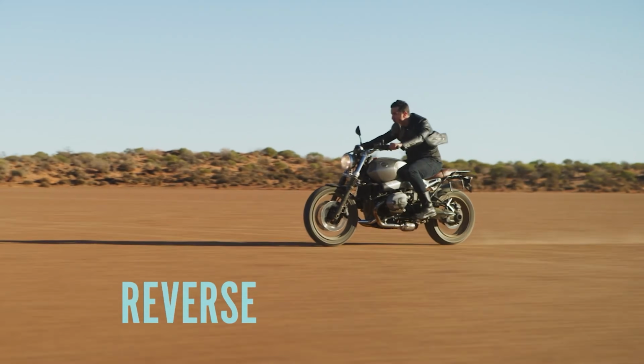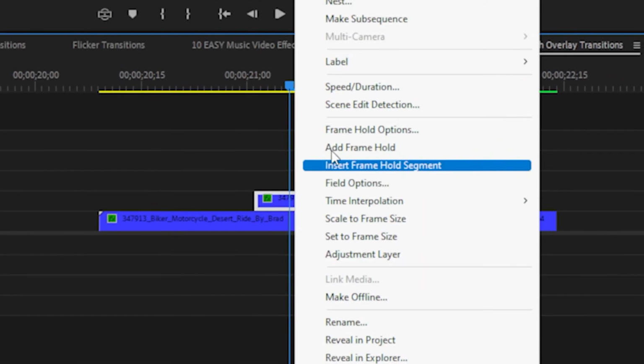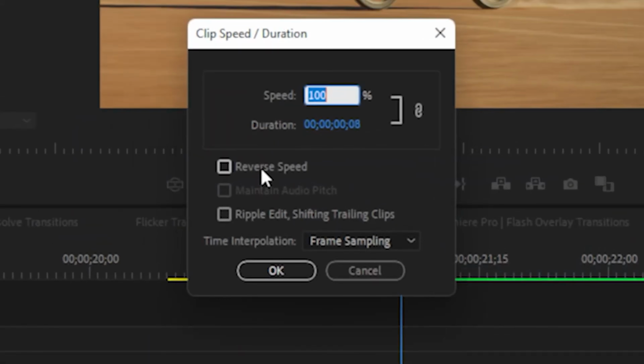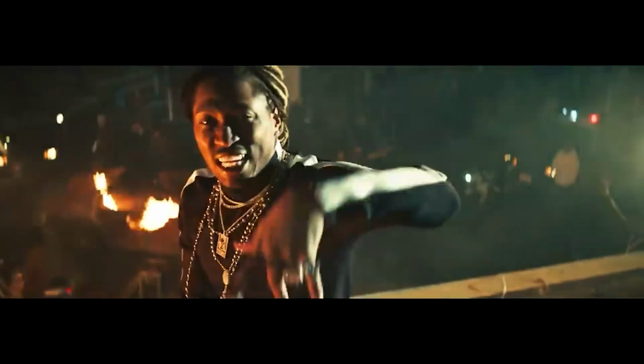Next method is called the reverse flash overlay. This transition is built in the exact same way as the basic flash overlay, except you reverse the speed of the duplicated track on top. This creates a slight elastic effect to the transition, and in my opinion gives it a little bit more energy.